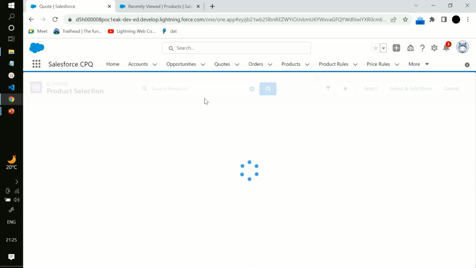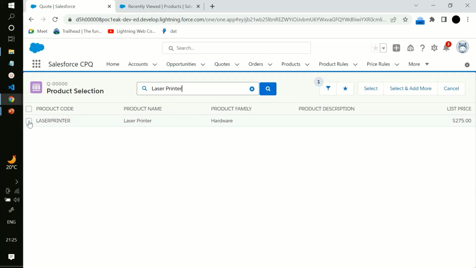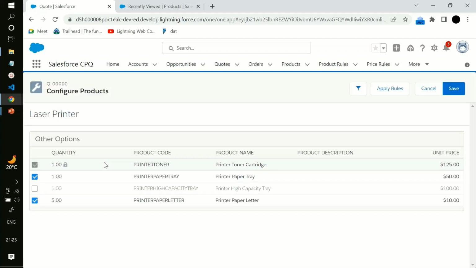and the name of the product will be this. Laser printer is the name of the product. I will select it. Once I click on select for this particular product, then according to the product options and features which we have configured, we will get an option to select. So for an example, this particular product is the printer toner cartridge. This product is required and selected, so this checkbox is grayed out. We cannot uncheck this box.